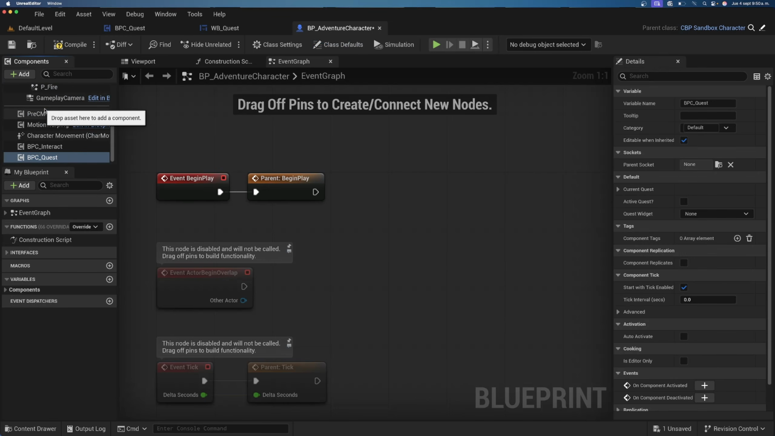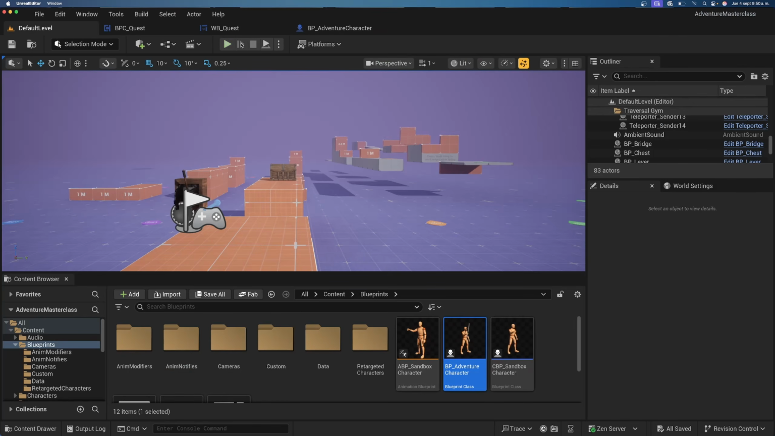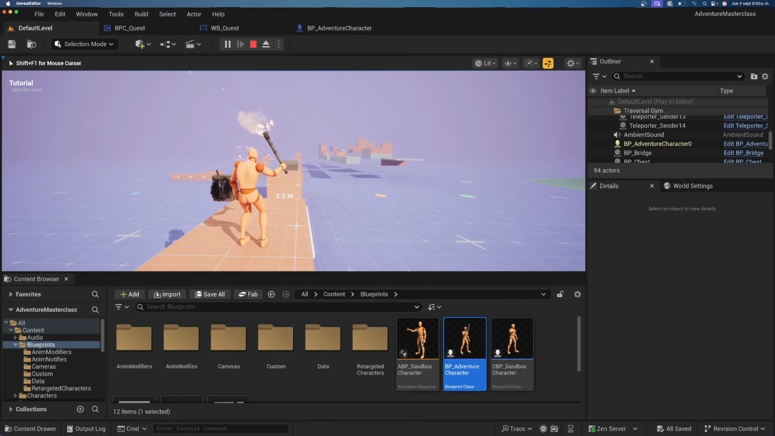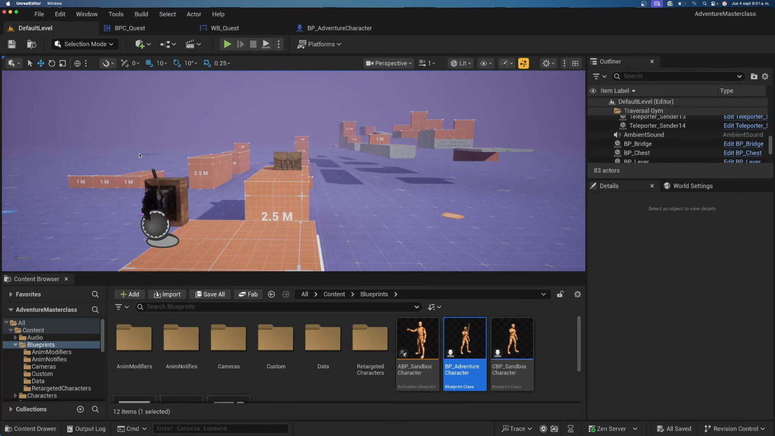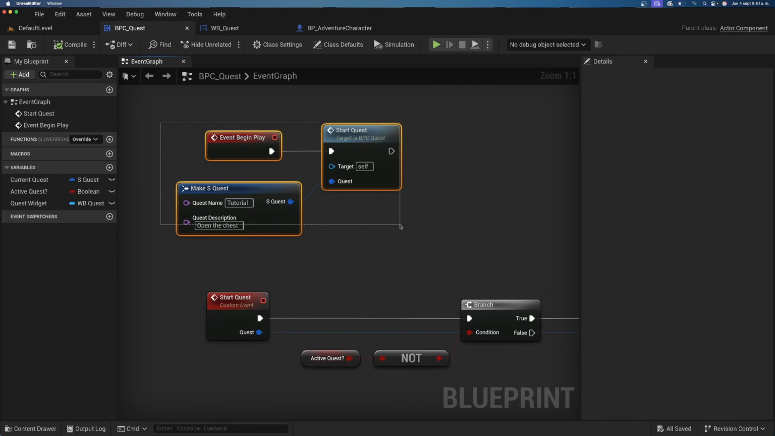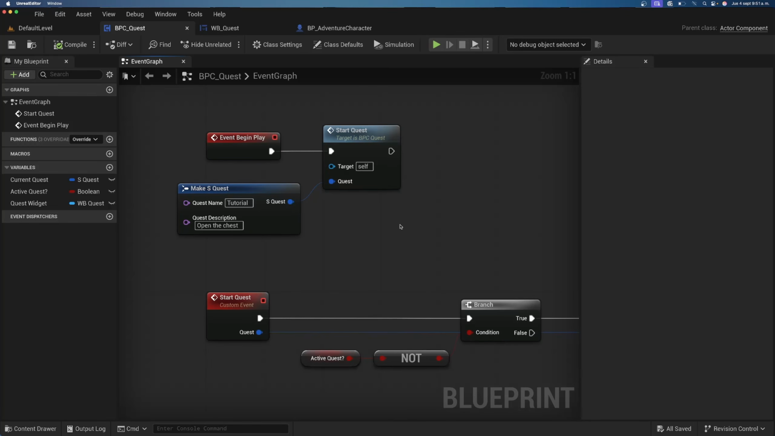This time is enter, compile, save, and now when we press play, you can see tutorial, open the chest. It is actually going ahead and working perfectly. Now obviously we only want to do this from outside. This is just an example, but to show you guys that it's working, well, we just did it.